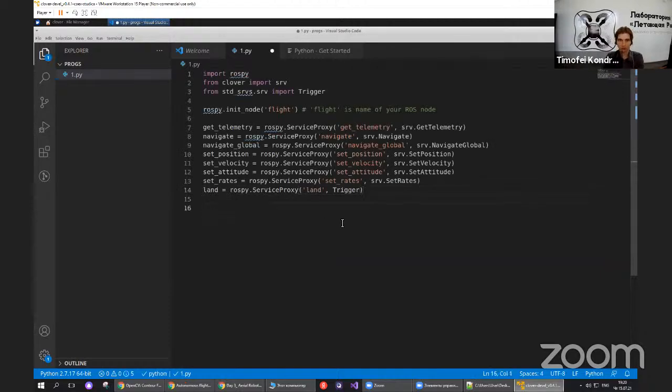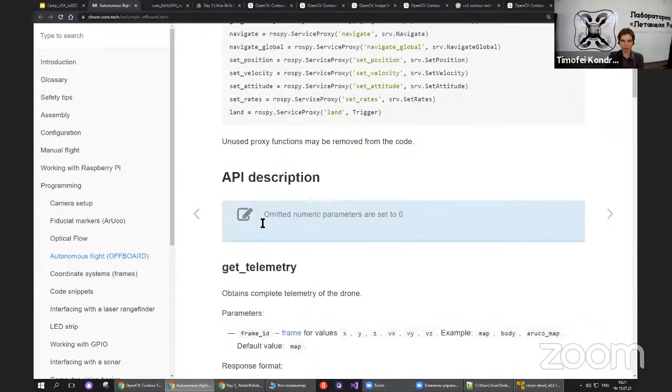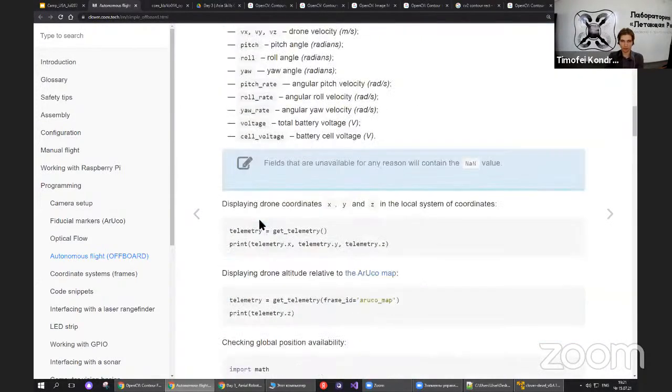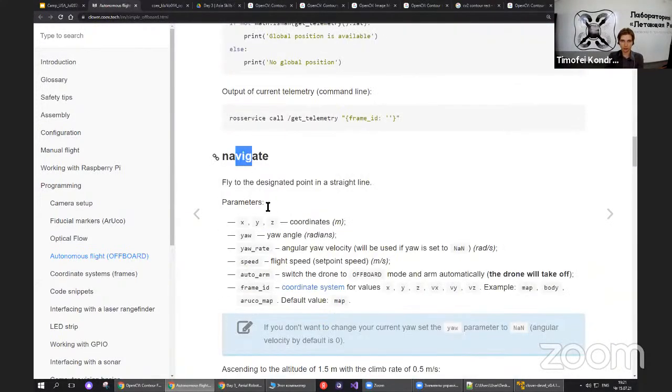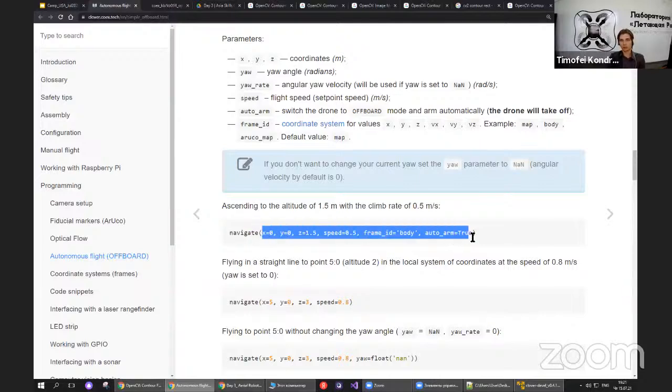And then let's start programming. First of all, we will call the navigate service. How do we know how to write it correctly? Let's scroll down here and find navigate. Here, there is an example of how you can take off to 1.5 meters with the speed of 0.5 meters per second. You need to write navigate and specify these parameters.